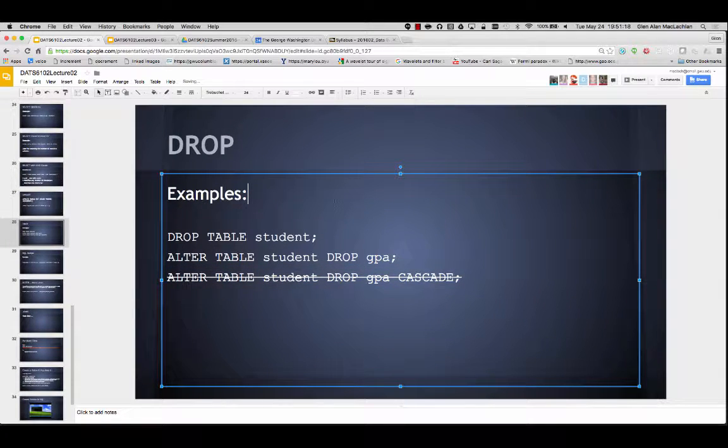Also ignore that. We're not going to talk about cascading until we talk about foreign keys. It's actually not really important for our purposes. So for example, I can drop the entire table by doing drop table student. Or let's suppose I want to remove a particular column. I added it by accident. I didn't want to have it.